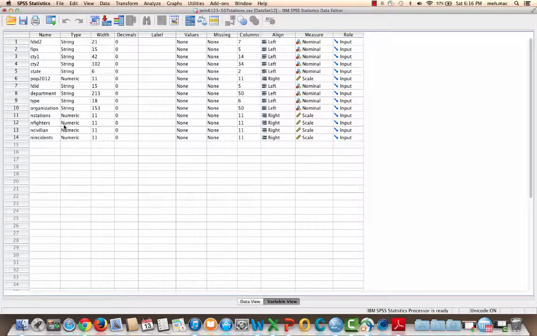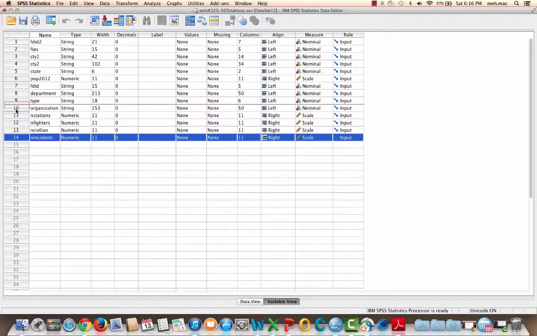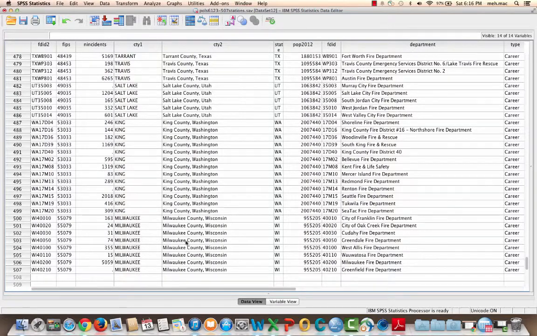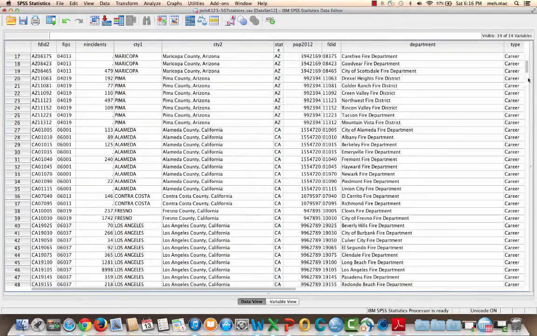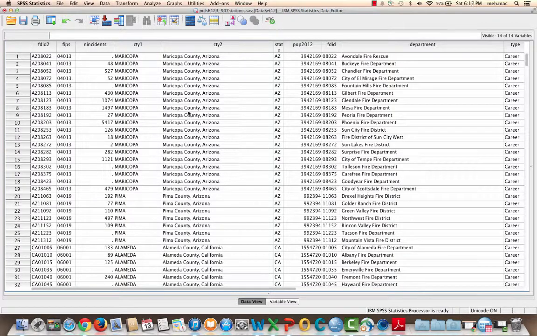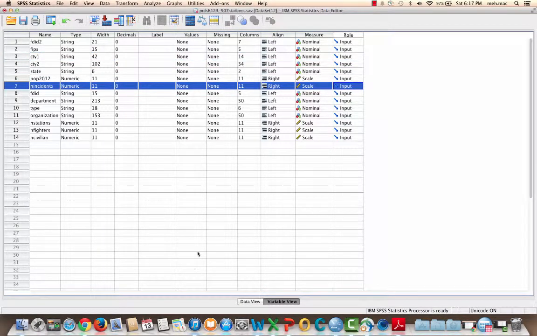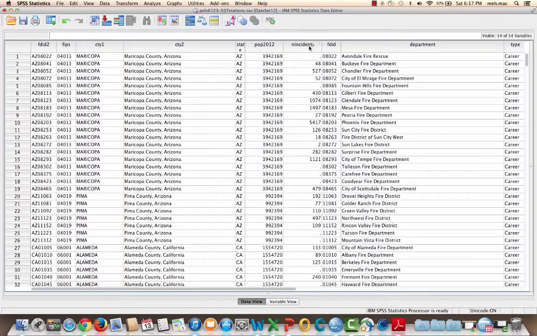Best way to do that is go into variable view. Let's click on number of incidents, and let's bring this all the way to the top. I'm going to put it in between the FIPS code and the county. Okay, and I'll go back here. And it looks like we're missing a couple in Maricopa County, Avondale. Actually, let's move this one down. Let's put the number of incidents next to this station. All right, so we put the number of incidents here.